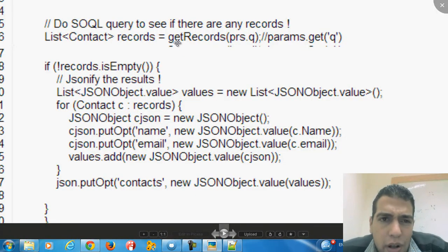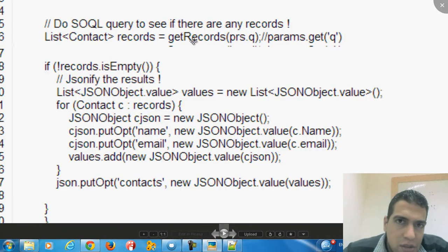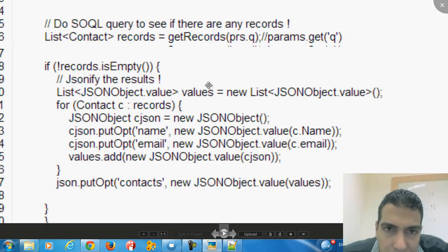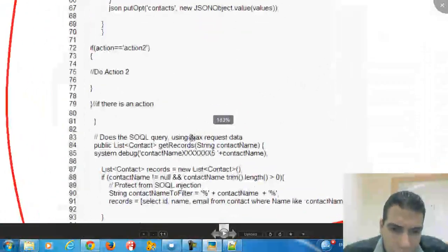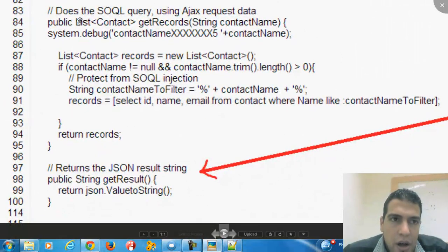And we have a local method called getRecords. GetRecords is an internal method in this class, the HW front controller. And getRecords just takes the parameter, the contact name, and returns a list of contact. So where is the getRecords method? If you go down the code, you're gonna see here we have a SOQL query using Ajax data. So this is the internal method that we have here. Public list contact getRecords. GetRecords is gonna take the contact name, or PRSDQ. We're gonna pass it here.